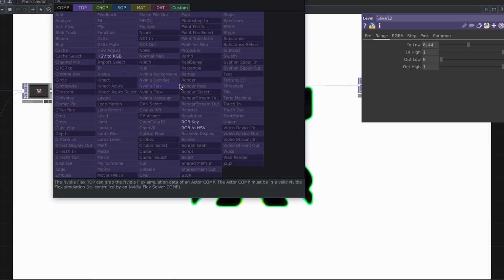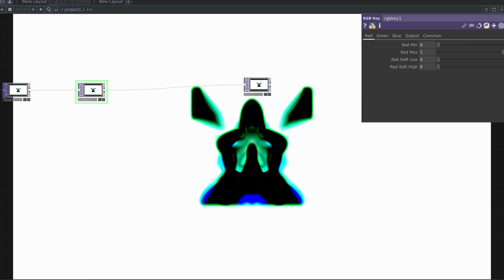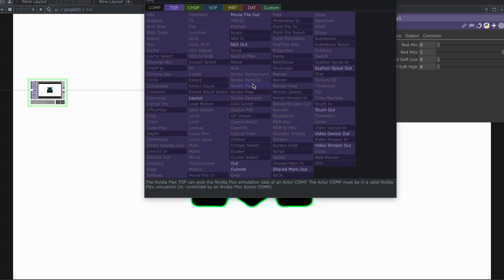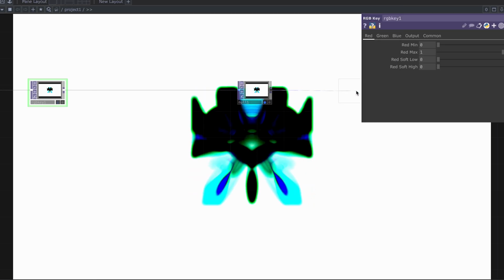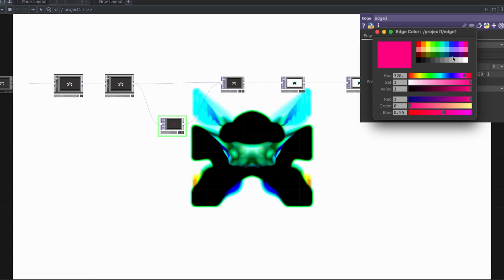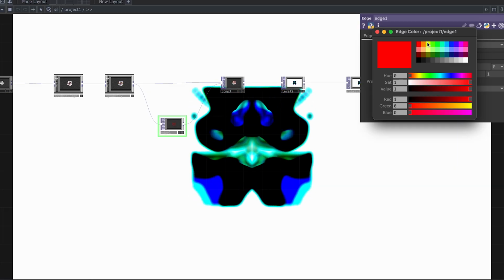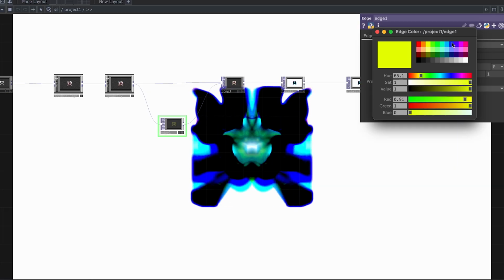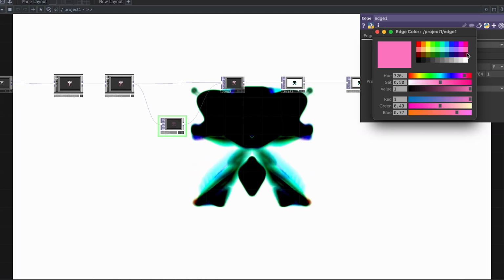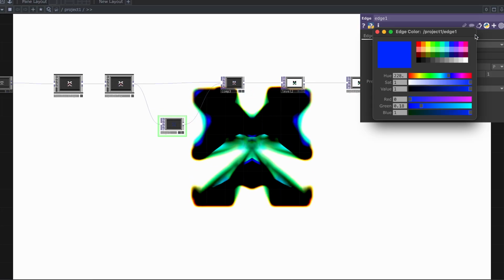So we'll use an RGB key to make sure that all the low opacity, like the blacks, are really at full opacity. And let's play around with the edge color to see if something interesting comes up. It's looking more or less the same. Yeah, it's not making too much of a difference. Let's just go with the blue.